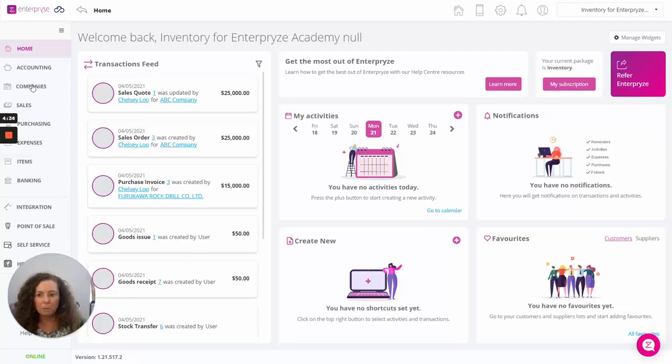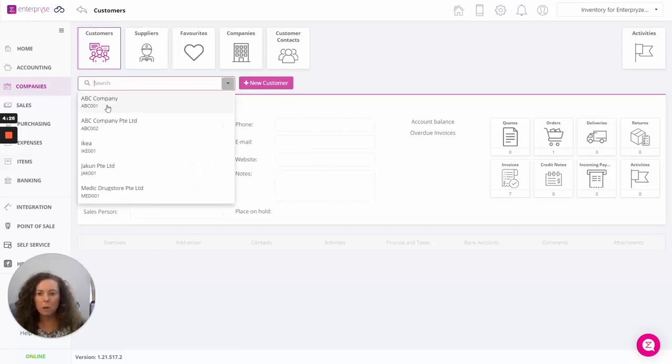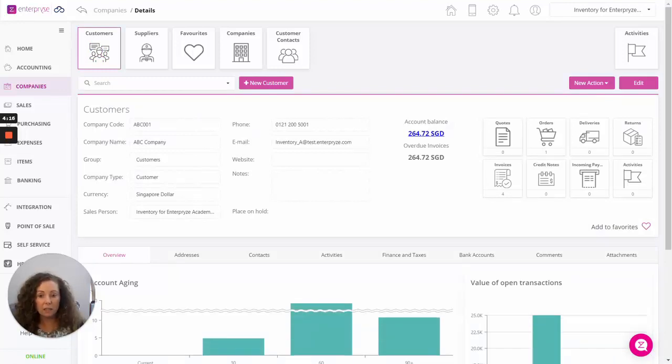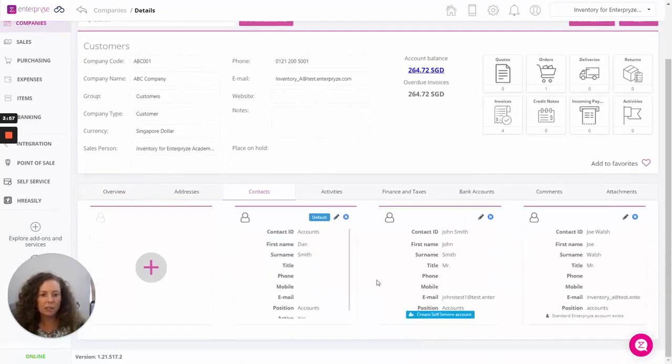If we click here into Companies and into your Customers tab, from here we can select the customer where you want to either add a new contact or assign an existing contact to the customer portal. First thing to note is that any contact that you assign to the portal cannot already be an Enterprise user. So really the access to the portal is for all those contacts that have no current or direct access to Enterprise. So clicking onto the Contacts tab, you will see a list of your contacts listed here.